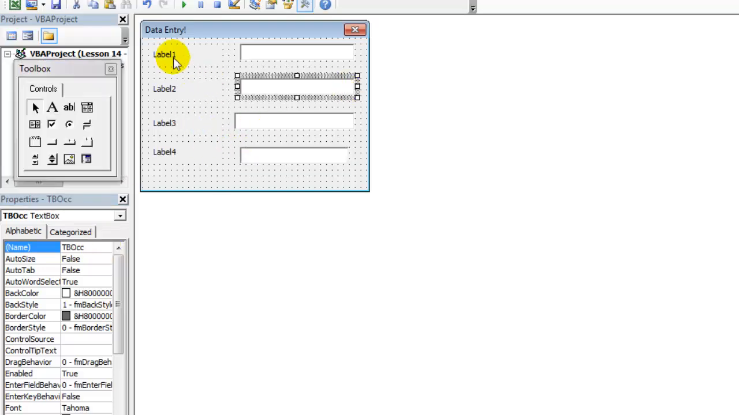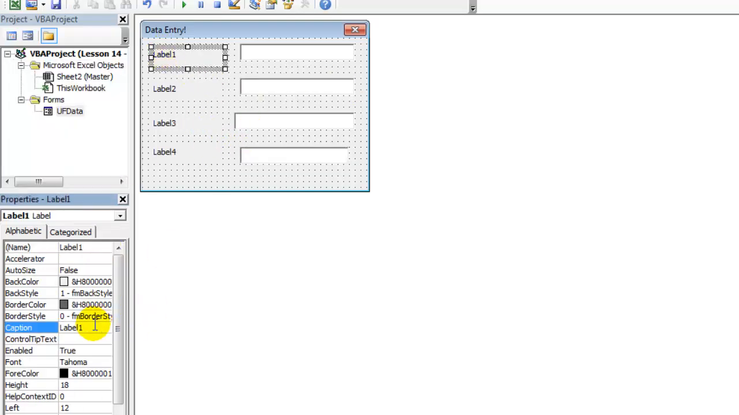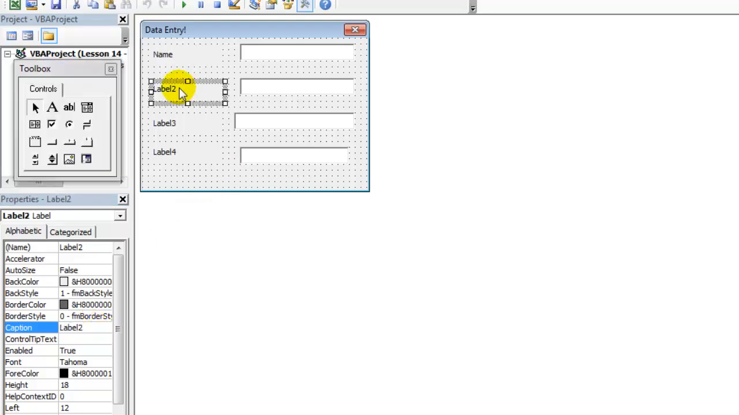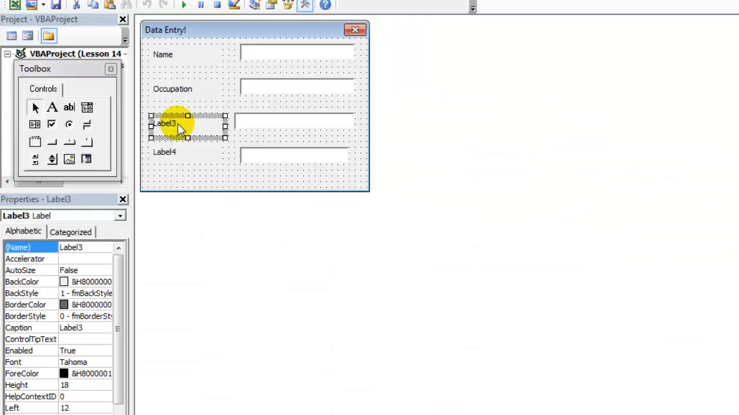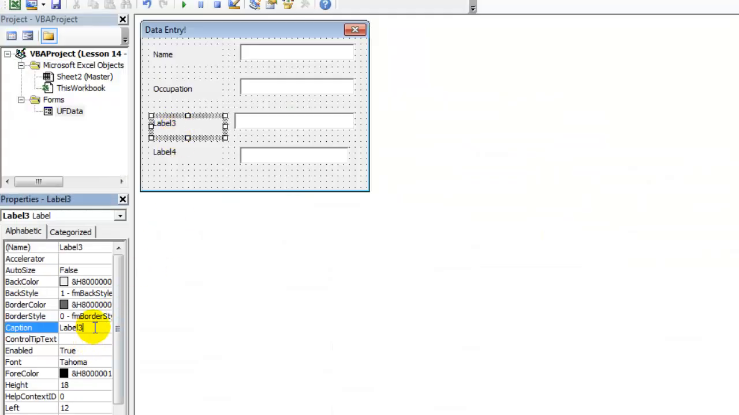Alright. Then I can just change the captions so that the users should understand what entries are to be made in this particular text box. Next one is occupation. Then it's country. And then salary. Alright.